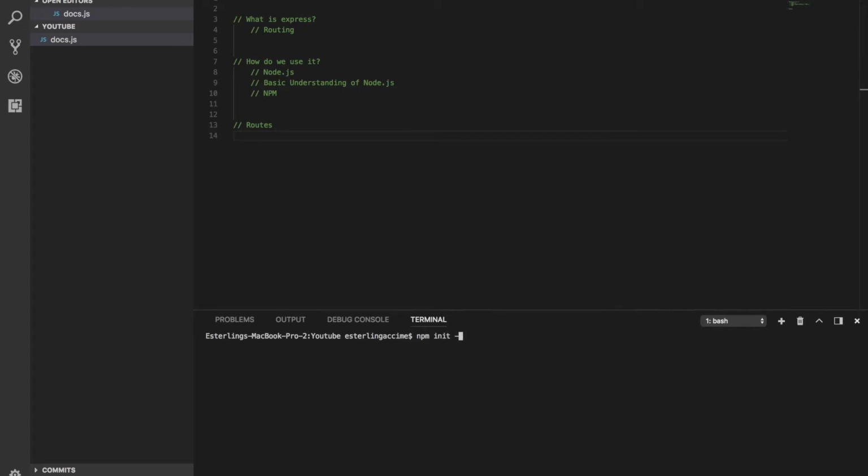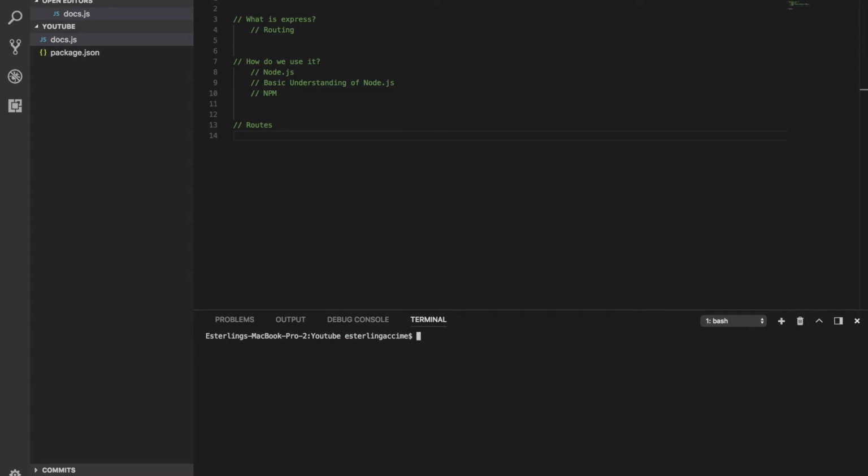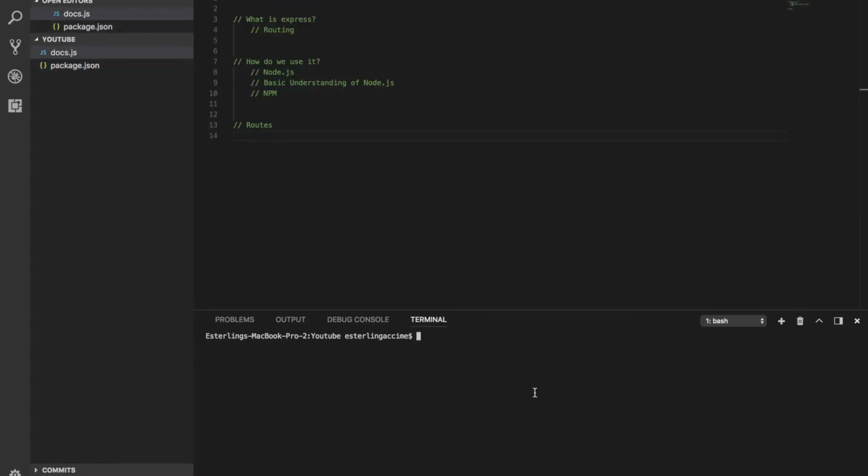I'll do npm init -y, and if you guys haven't noticed, -y is just a quicker way of creating a package.json that will auto-complete everything for you. So boom, I have something that's auto-completed and ready to go. I got something like this. Now, second thing, I need a file. I need a server.js. This is where we're going to code every single Express code.